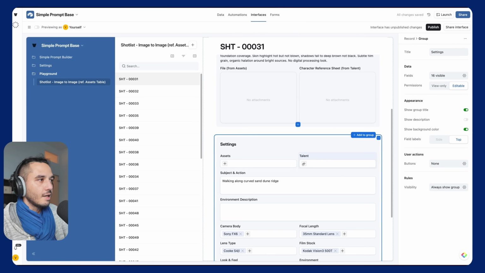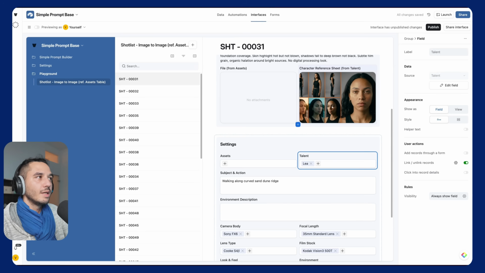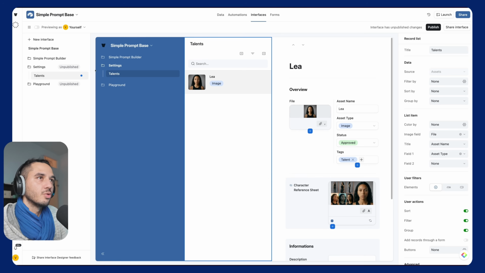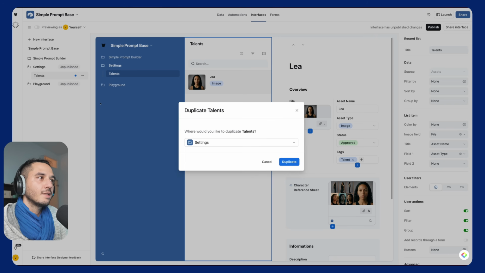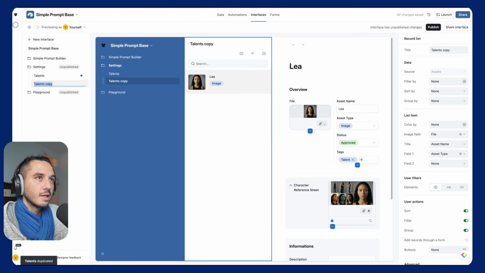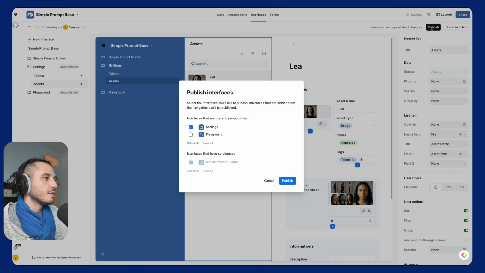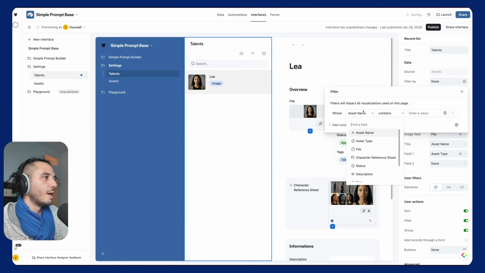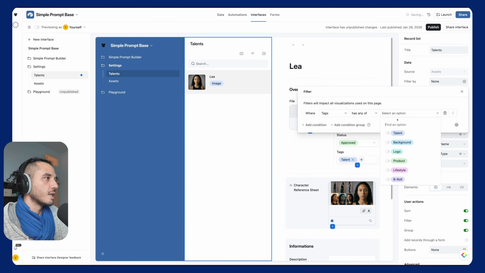Now we can add the talent layer and pull in the reference. And because we have no further assets, let's add another asset. We can now just duplicate the space. Let's do it quick and dirty. Here, duplicate. This time we are calling it assets. Now we publish it. All we need to do under assets is basically here we have talents. Of course, we just want to see talents here. So then we just filter it. Filter by tags and we select talent.